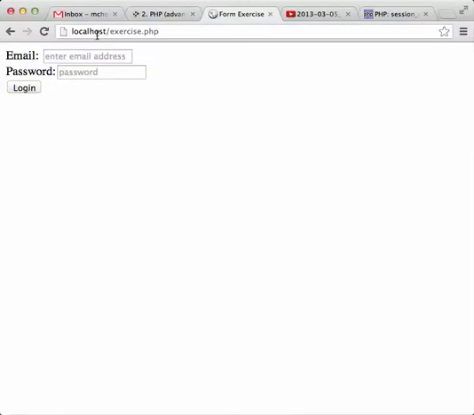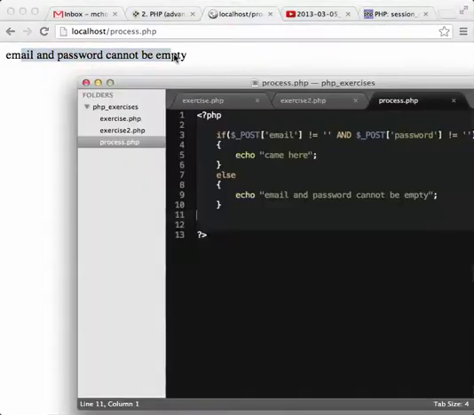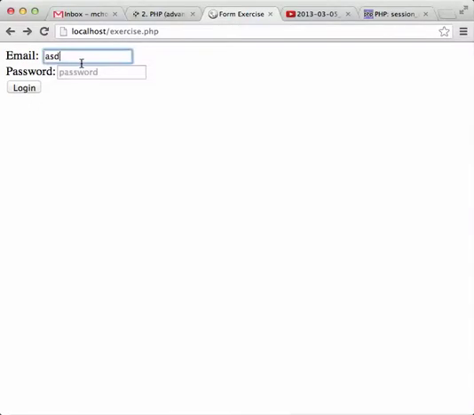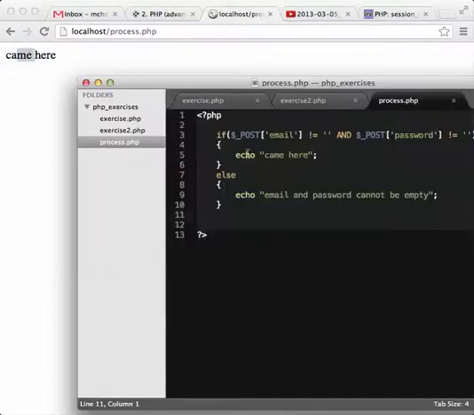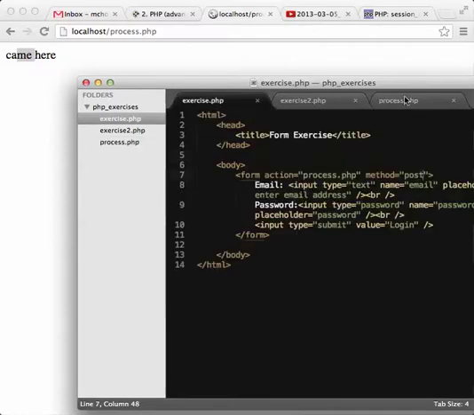Okay, so let's do that. Okay, and let's see how this works. So I put an empty field and it says that email and password cannot be empty. I can go back, put some information, and it says came here. Okay, so what I want to do is this error message, I actually want to pass it to exercise.php.